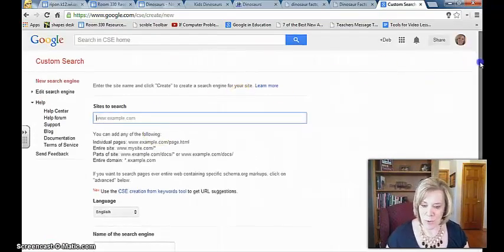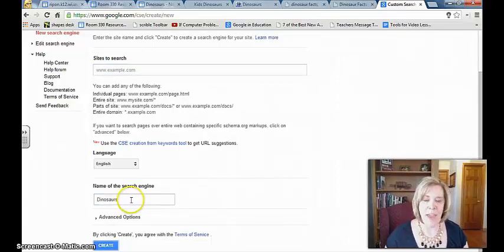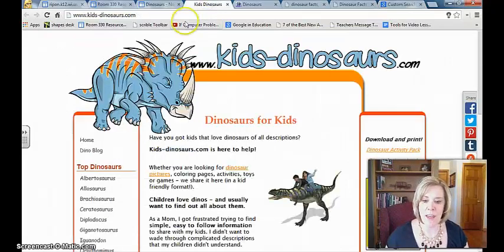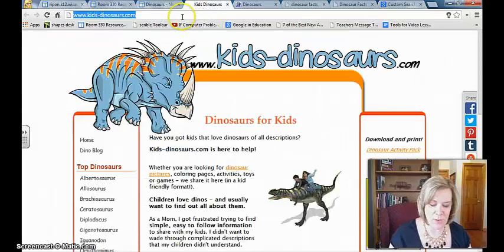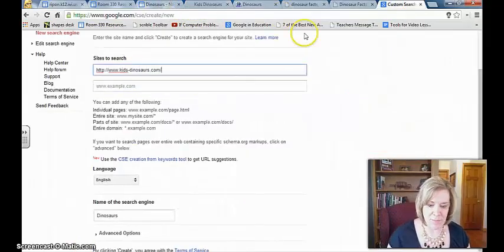I want to scroll down. Right down here it asks me to name the search engine. I'm going to call it Dinosaurs. After I name it Dinosaurs, I'm going to go right up here where it says Sites to Search. I'll get my first site and just copy, again, Control-C, the link, the URL link. I'll go back to my custom search and paste it in.